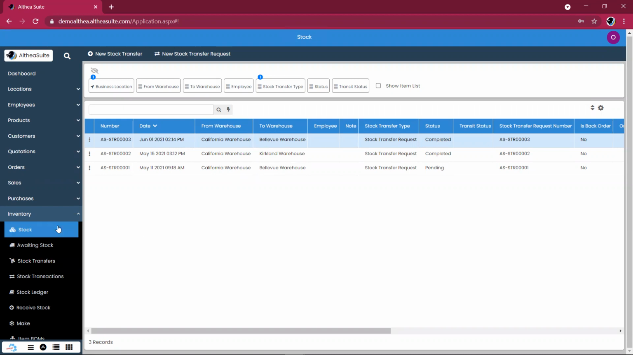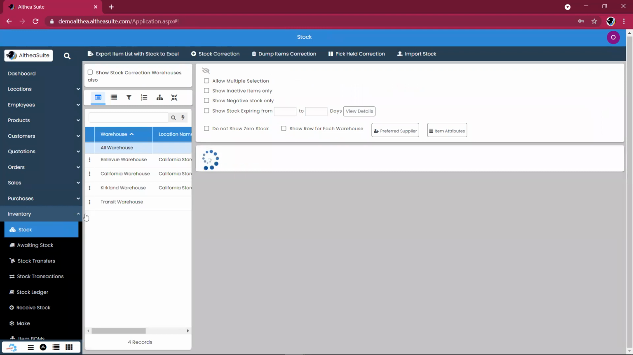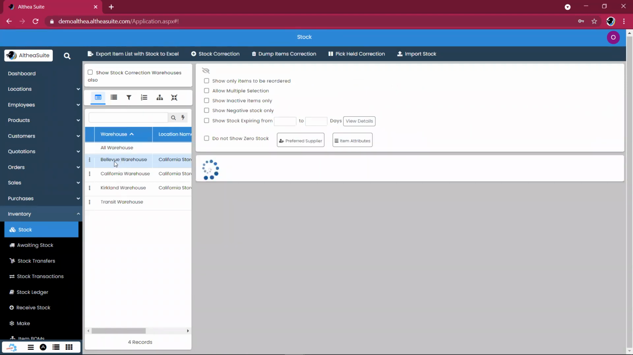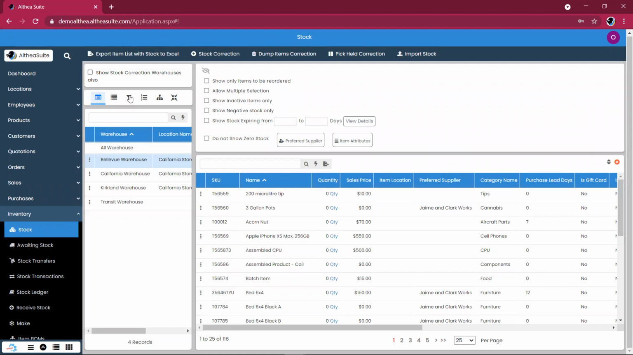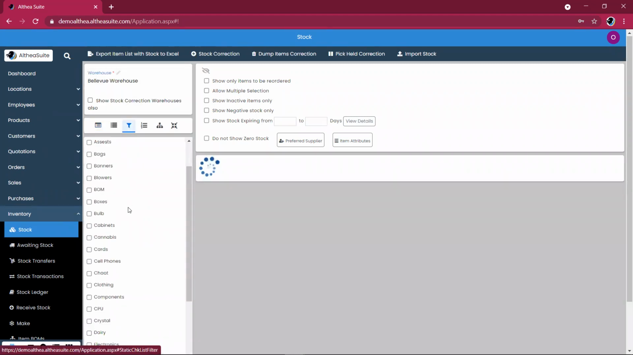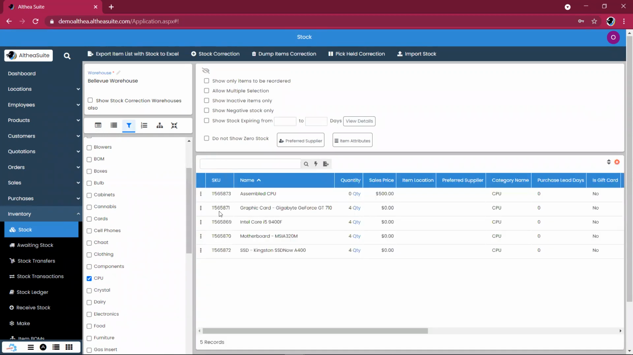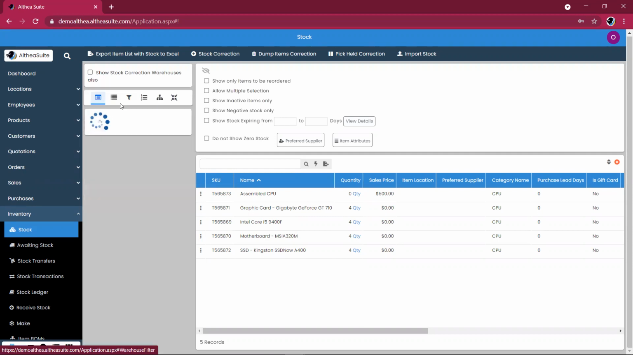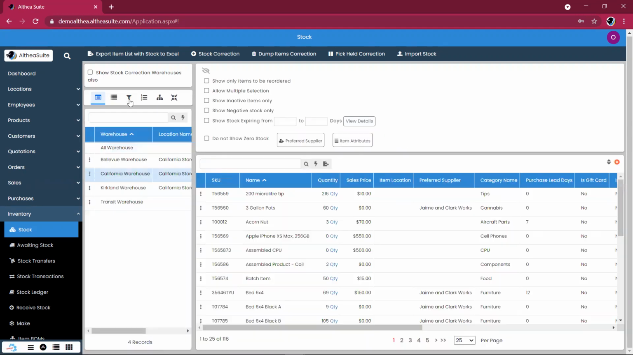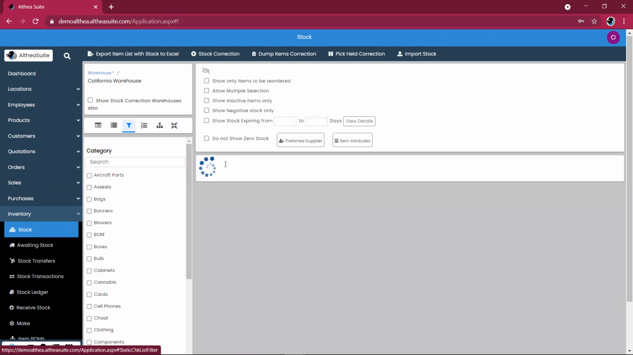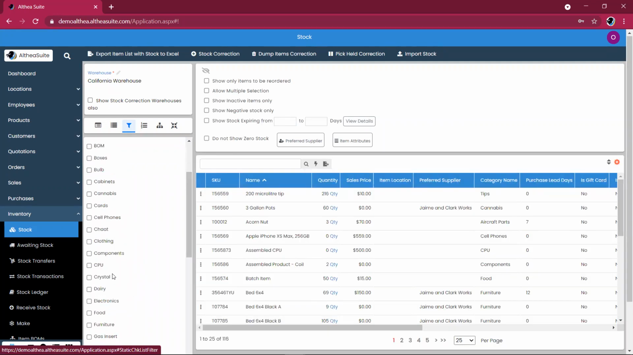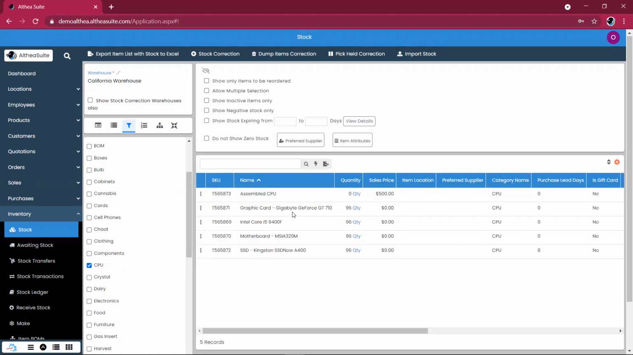I will be able to see that by heading over to the stock module. If I navigate back to the Bellevue warehouse and I search for the respective quantity in the category, I see 4 quantities each available in my Bellevue warehouse. Also, I will be able to see inside my California location that 4 quantities have been automatically reduced.